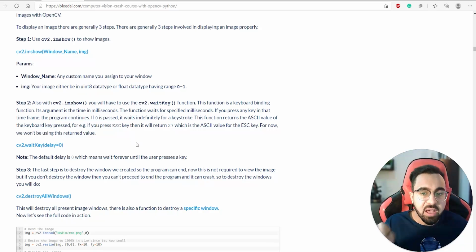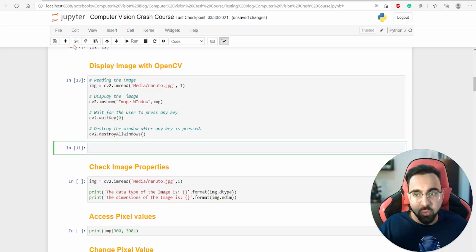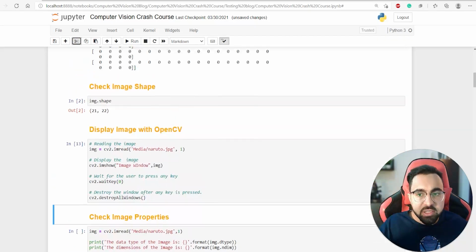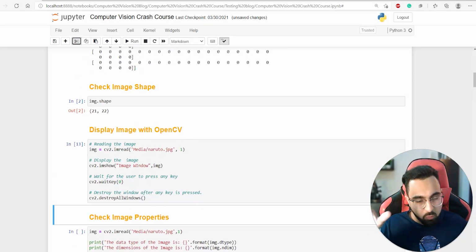So the escape key's ASCII value is 27. So we put forth an if condition. If waitKey returns an ASCII value of 27, which means the user has pressed the escape button, only then break the loop and come out of the video. I'll get into that when we're working on videos and stuff. So this is how we display images with OpenCV.